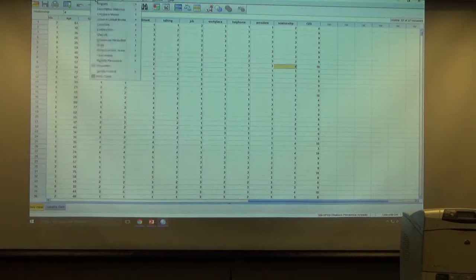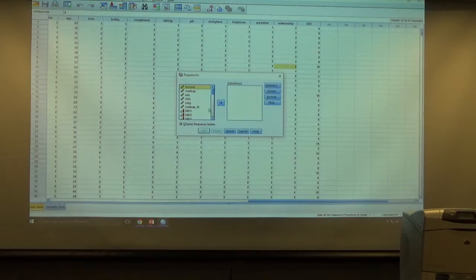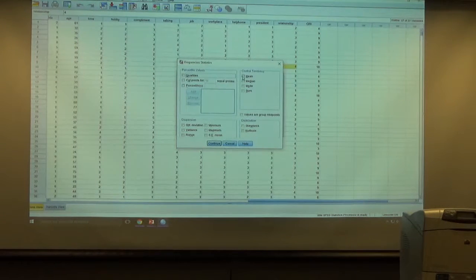You can look and you can see, if you go to descriptive frequencies, you can put in help, home, president, relationship. Help, home. I lost it. Oh, there it is. Help, home. And also put in our new GRI. Okay? Then go to statistics and click on mean and median. Click continue and click OK.